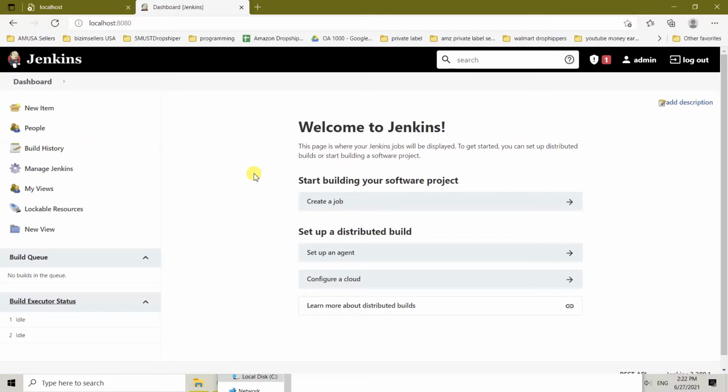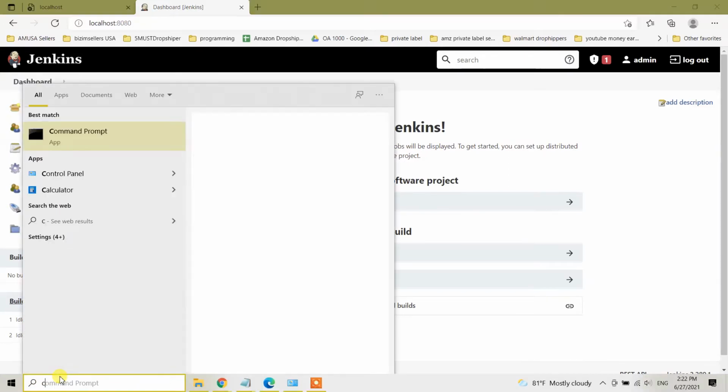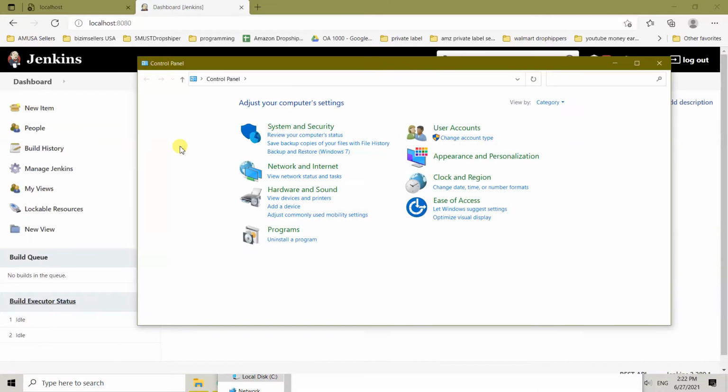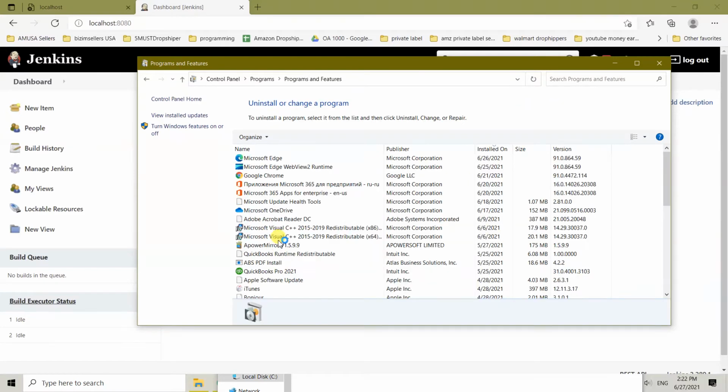To get rid of this Jenkins, first in your search bar type control panel, and you will see the control panel option. This is a shortcut. Click on the control panel option, and under programs you will see uninstall a program. If you don't see it, change view by to category, and you will see this option. Click on uninstall a program.